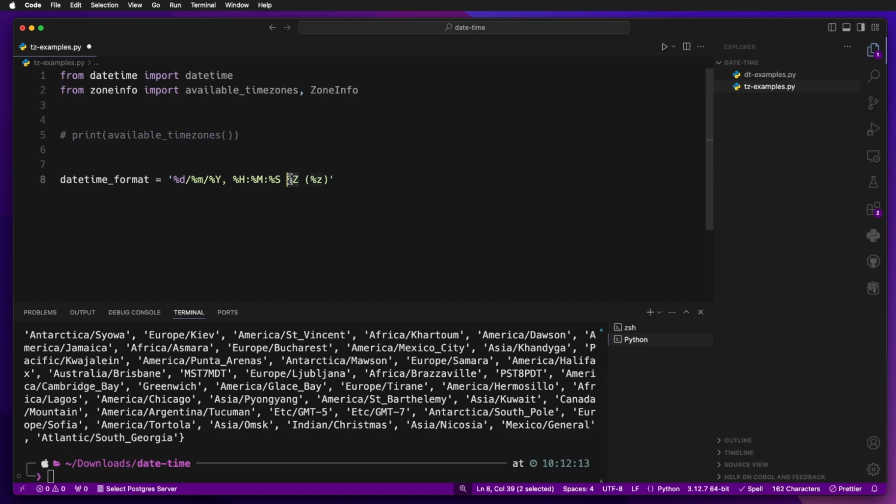So it could be GMT, CET, and then what the time zone difference is. So that's what this is. So for example, if I take Paris, that would show us CET, and then that would show us plus 1 hour. I think the actual depiction is plus 0100.